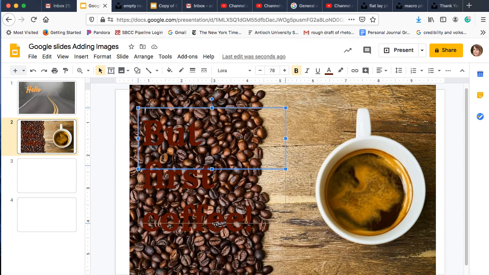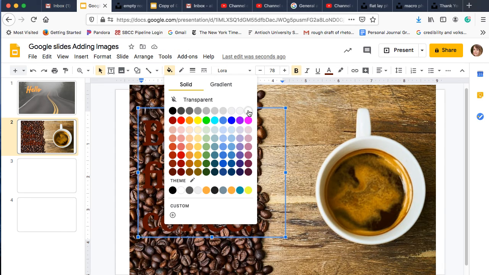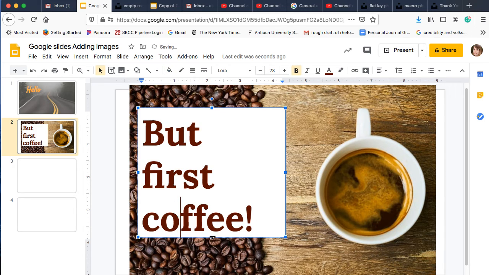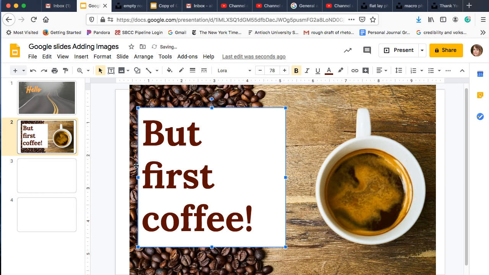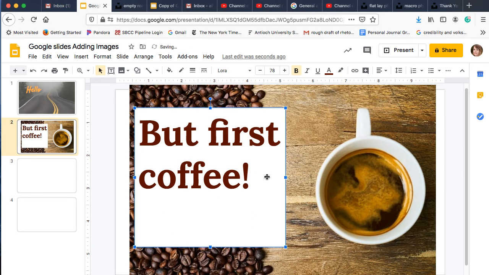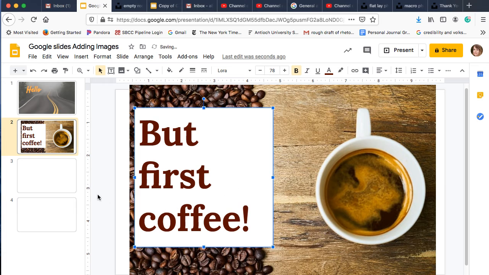Another option is I can make the background of my font box a different color as well. So I might choose a fill color, something to kind of be behind the text. So that's another option for layering images and text together.